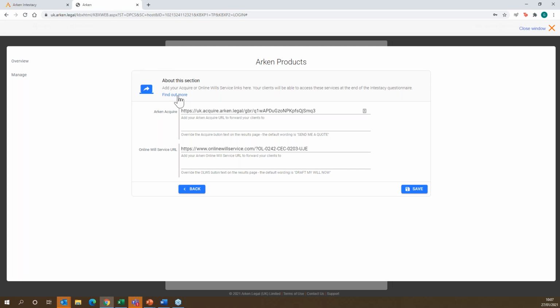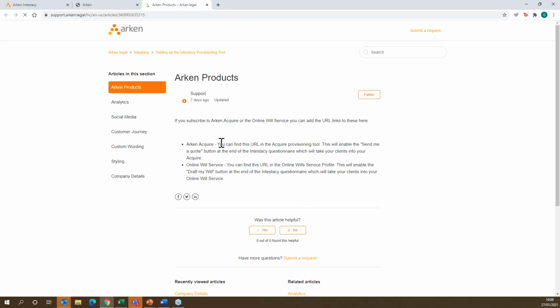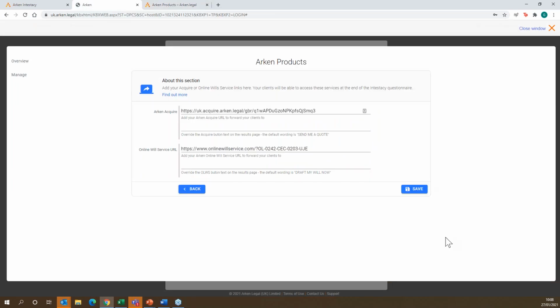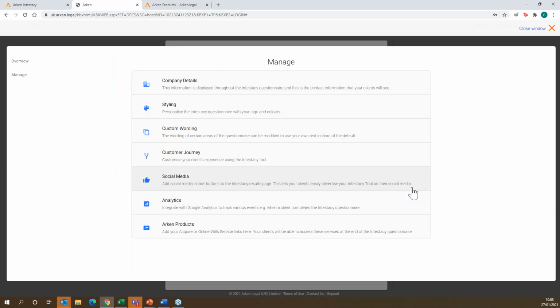Each section also has a little find out more at the top here. So if I just click on that, it will open up in a new tab, a little support page that we've built up regarding the setting up of this tool. And if I just go back to that now and click save, I've completed all of those tabs in this manage area, and I'll now take a look at the overview.